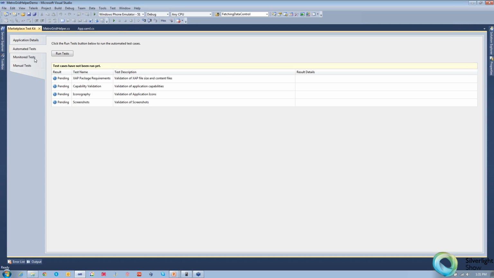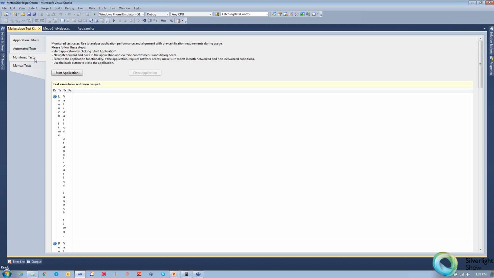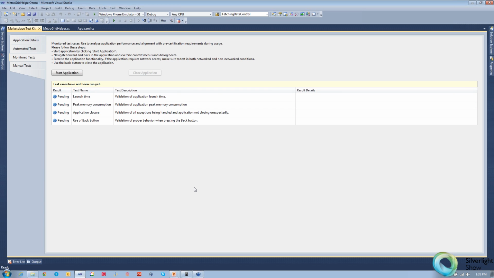And then there are also some monitor tests, which are nice because it just lets you run your app and do the normal things that the user would do, and then it gives you metrics on how you did, how much was your memory footprint, did your app have unexpected closures, and so on. So definitely make sure you use the marketplace test kit before you publish.